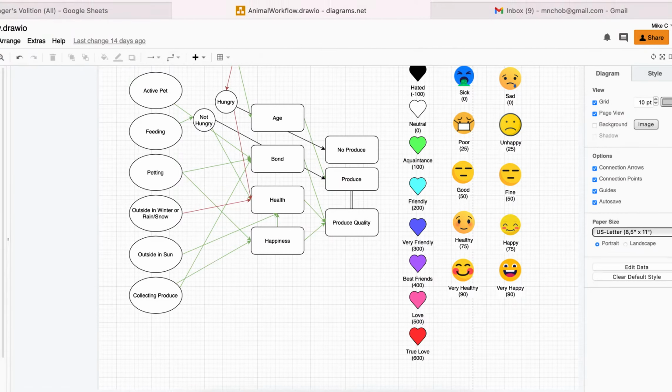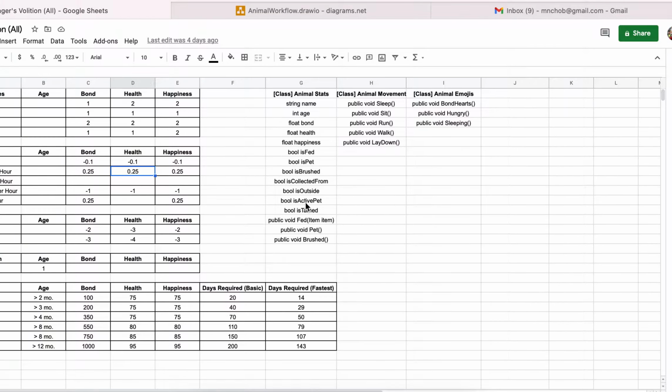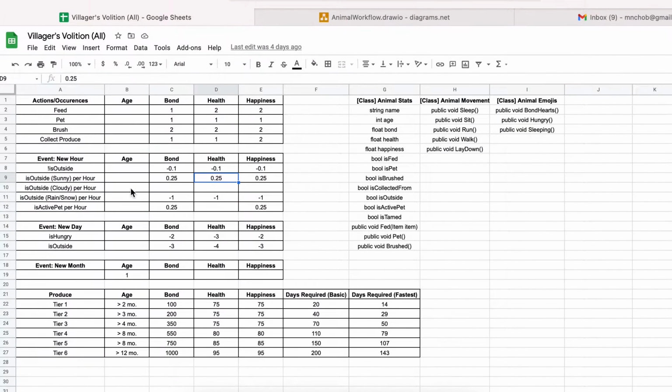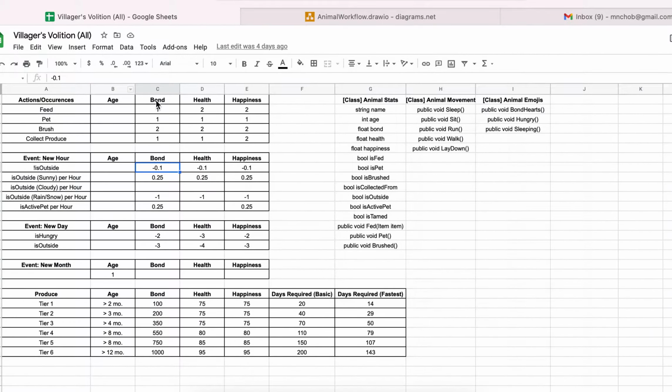And in addition, last week I've talked about the actual stat values that will change and represent how it affects each of these stats. So, for example, if you feed the animal, you get one bond, two health, two happiness. If you leave the animal outside in rain or snow, it's -1 for each of the stats.